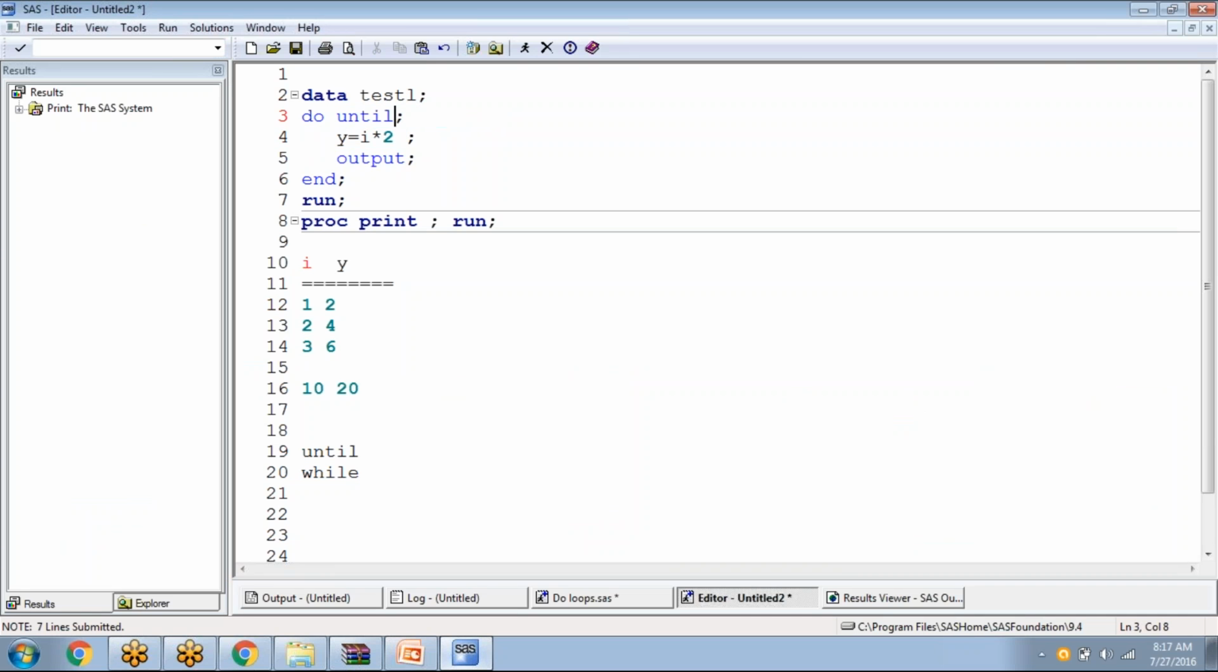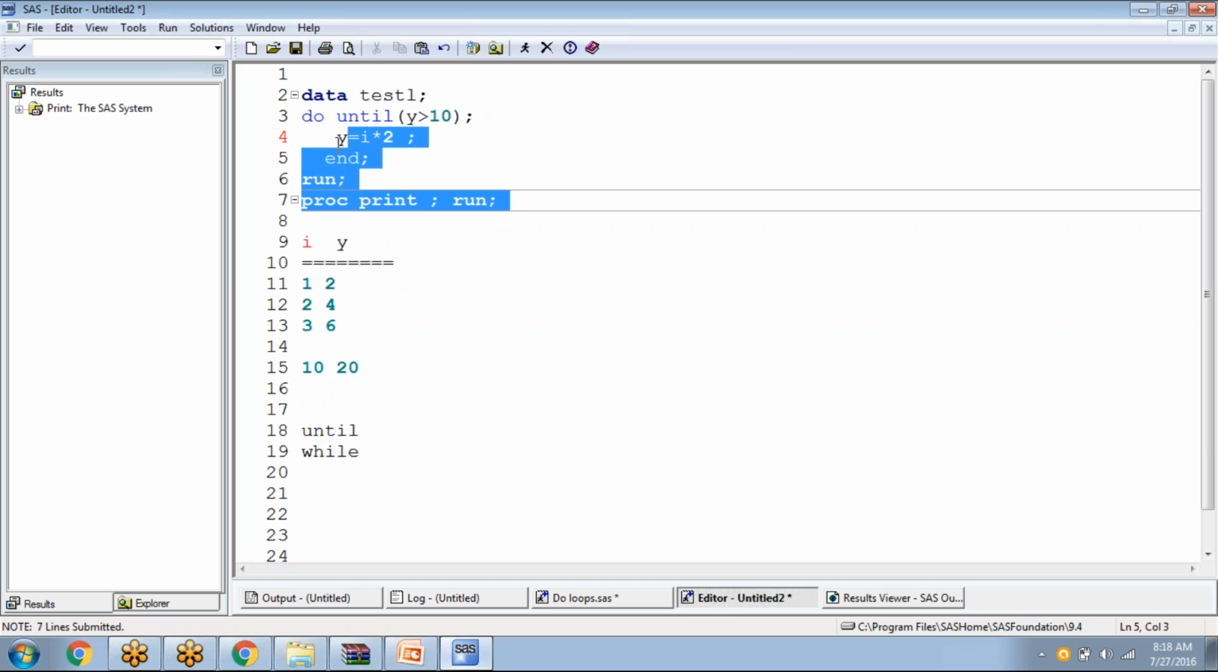here, do until I greater than 2, or let me say y value is greater than some 10. Y value is greater than 10. Let me not give it here. Let me remove this output statement. Now, can you tell me what will be the output here in this case?